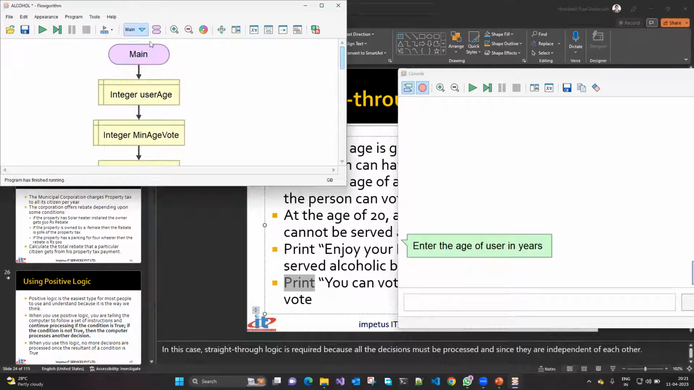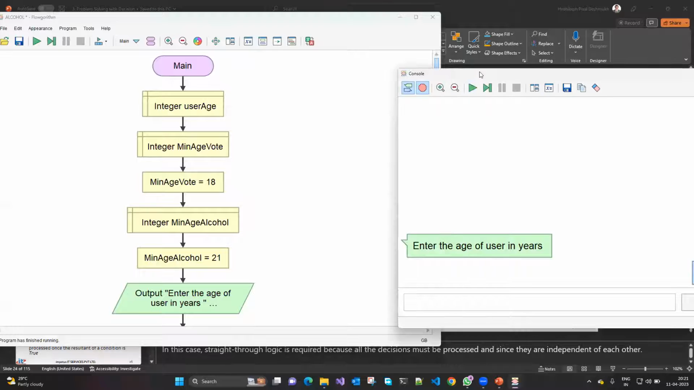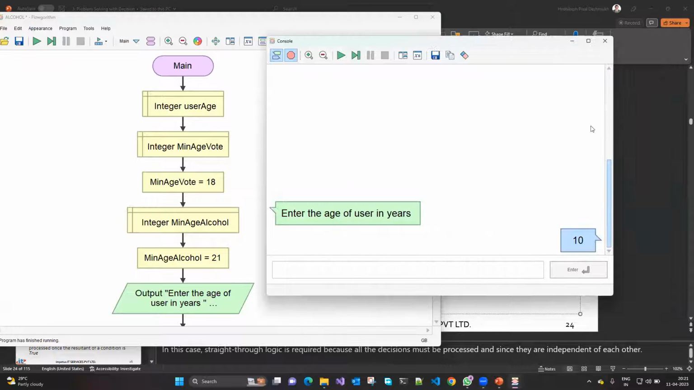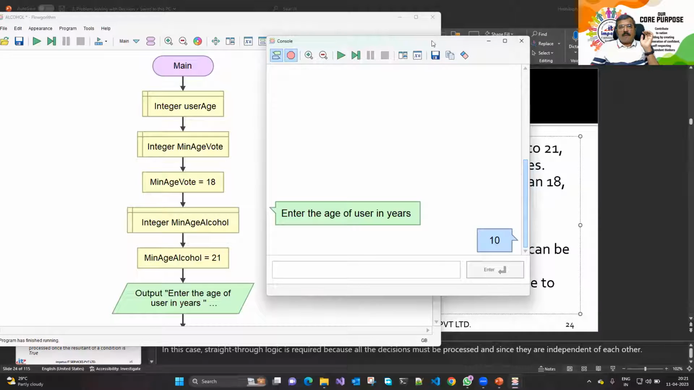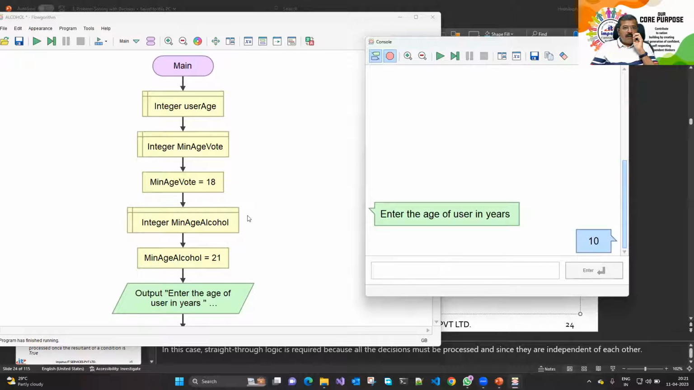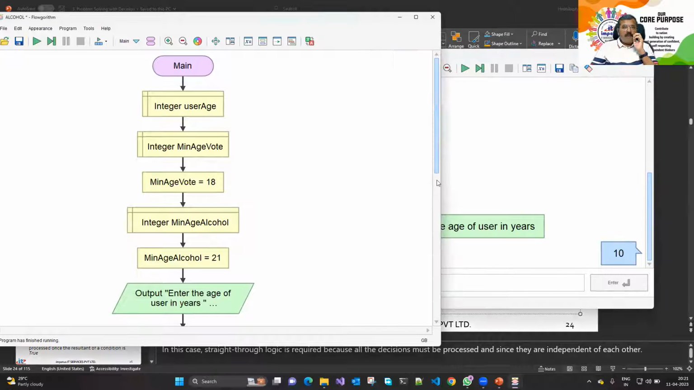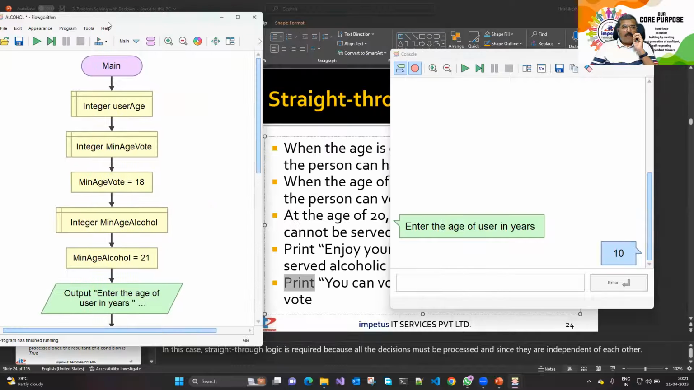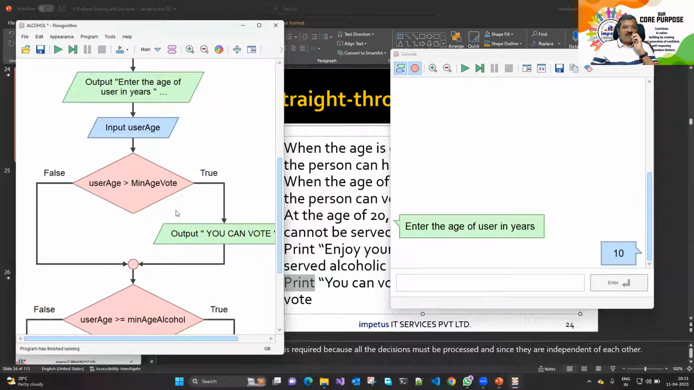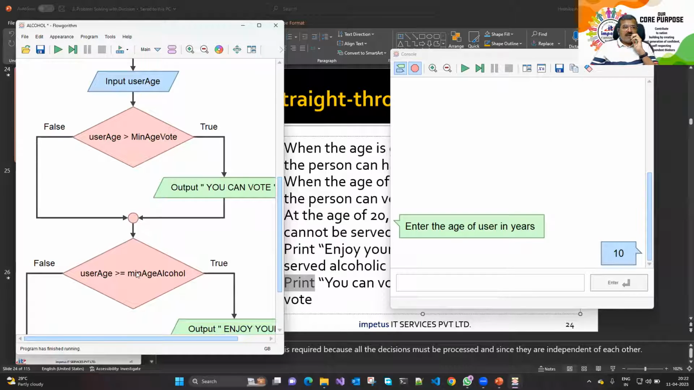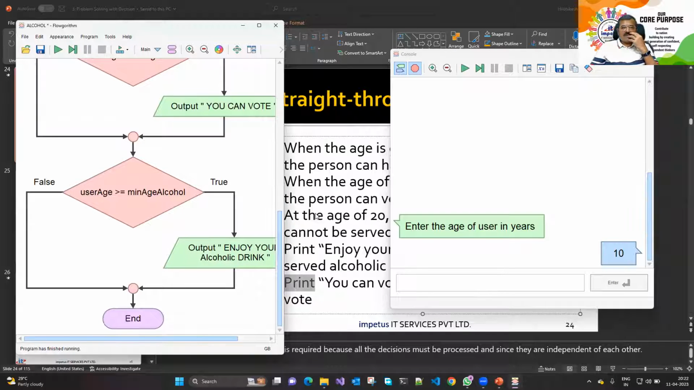I have not put any condition for false. There is no condition for false, no message. Wait, let's see. Age accepted. User age greater than or equal to minimum vote age. Okay, false is fine. User age greater than or equal to minimum age for alcohol. That's also false. Okay, nothing has been displayed. So if age is 10, you cannot do anything. So no message has been displayed.